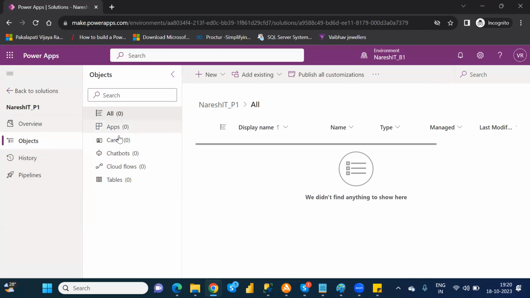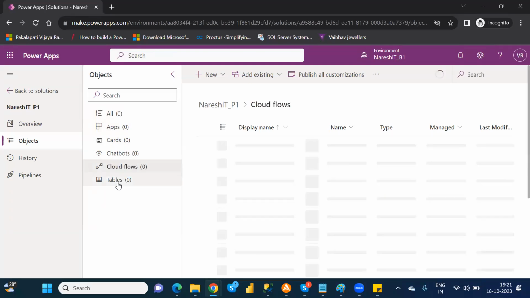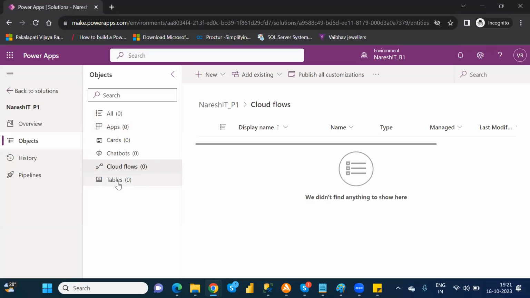In this objects tab, there are different categories of tabs. If you want to load apps, you can load them here itself. If you want to load cards, chart bars, or cloud flows, which means Power Automate flows, you can load them here. And if you want to use any tables, you can load those tables here itself. All the things you can do here. And if you click on all, it accepts anything in this tab itself.